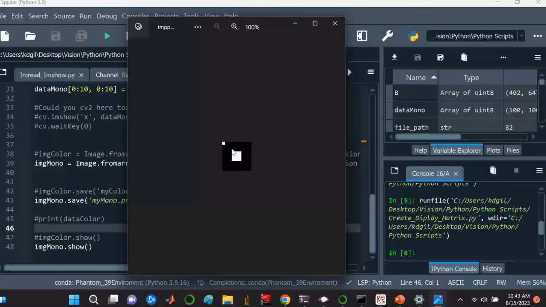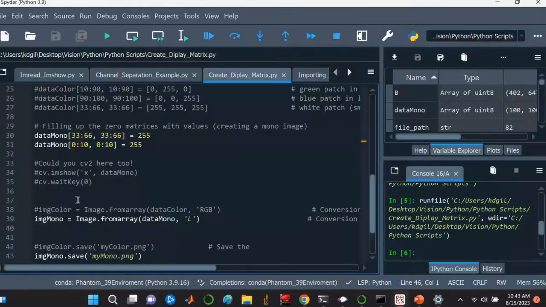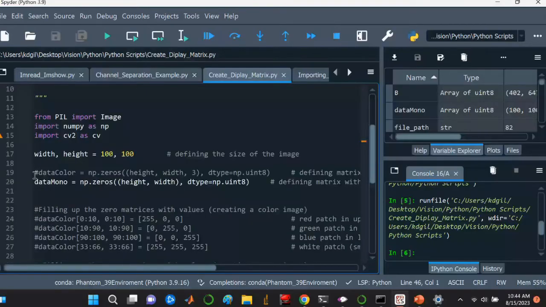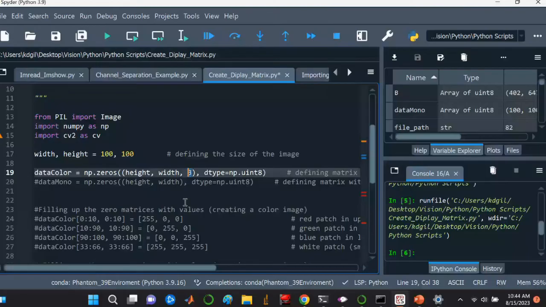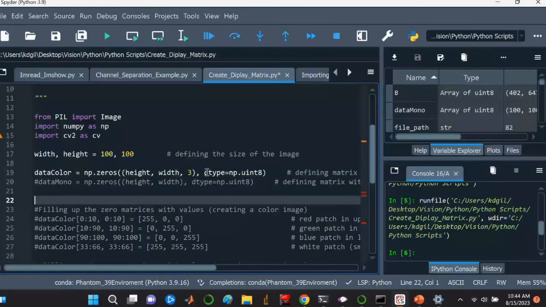If I wanted to create a color image, I could do the same thing, except I'm going to initialize a new matrix called data color. I'm going to create a NumPy array of zeros with the height 100, width 100. Now, instead of having no index in the third position, I'm going to put a 3 because I have color channels. So I have 3 color channels, and I still want to make that data type 8-bit. And now what I can do is fill that matrix up with values.